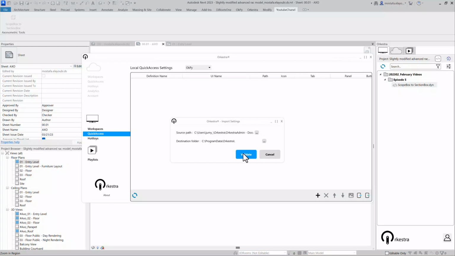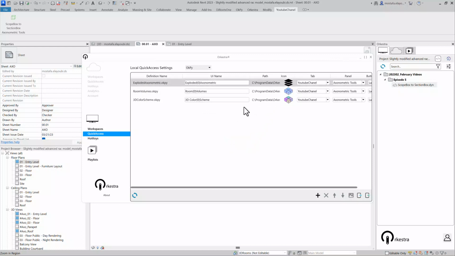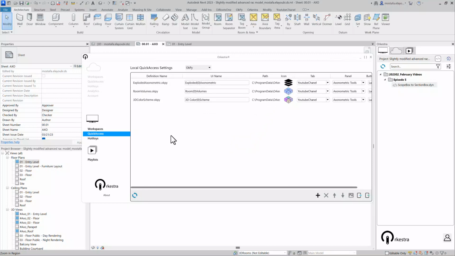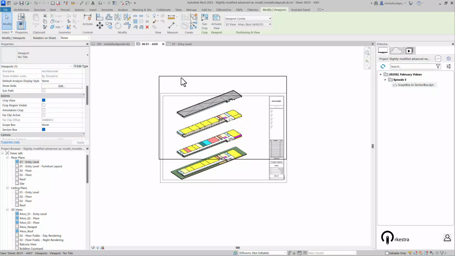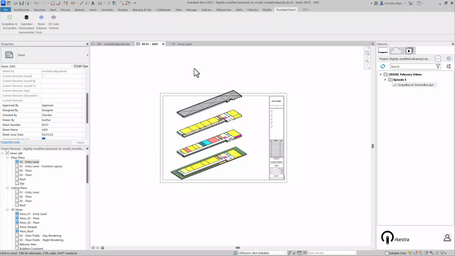Now, if I hit validate in here, it says the settings were imported successfully. And if I close, I can see that it's true. I can hit the refresh button and see my three tools appear in my ribbon with their icons. And if I hit run, well, they're going to get run from that location that they were just imported in. All right, so this is all for the local exports.